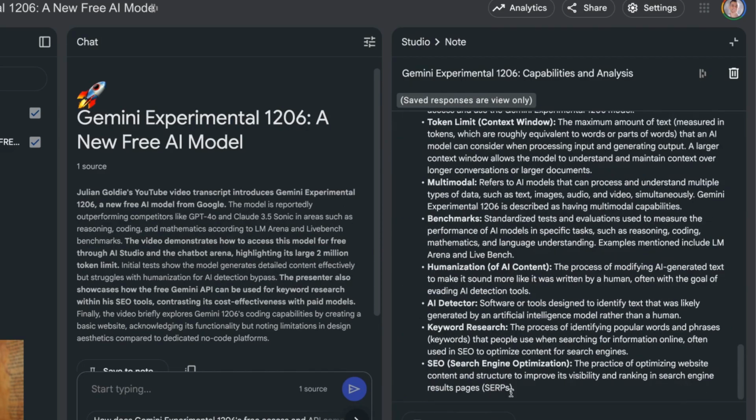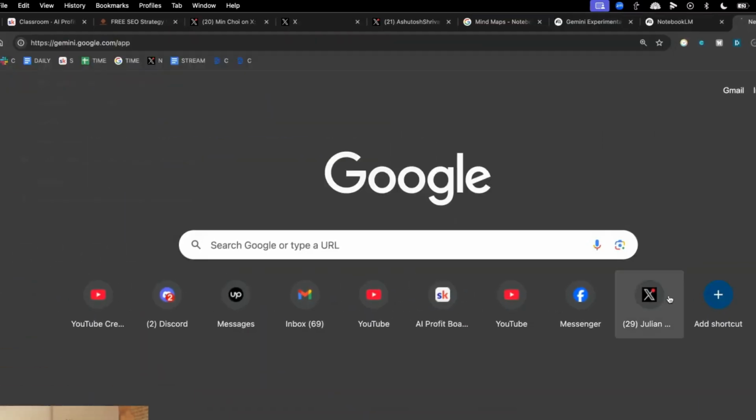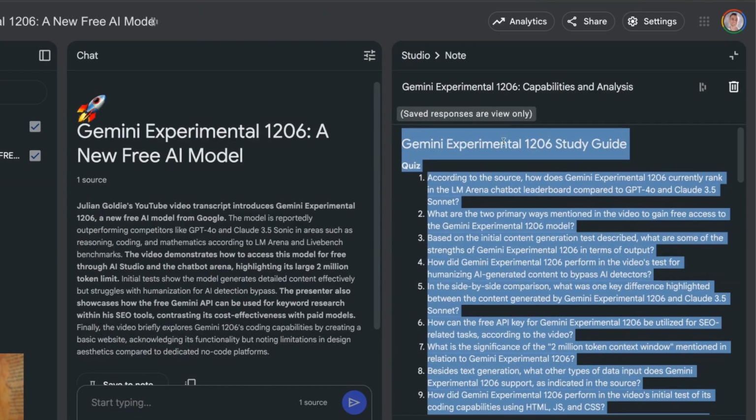Now, what's cool about this is if we take this quiz and then we'll go to Gemini, which is another Google product, of course, right? So we're taking the study information from NotebookLM, the study guide.